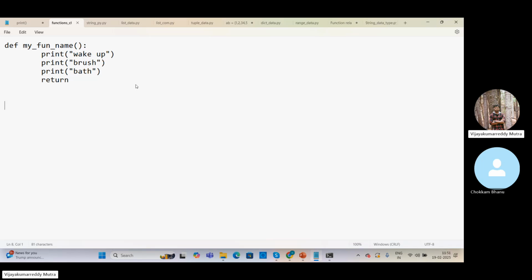In Notepad it also works, but ideally just try it in Python. After return, when you just click enter, it will come out of the indentation. There's one thing you just remember. Now, this completes creating a function.